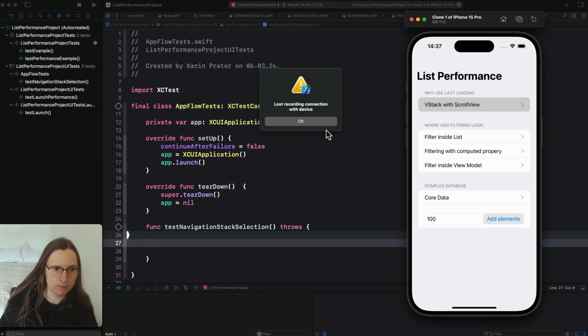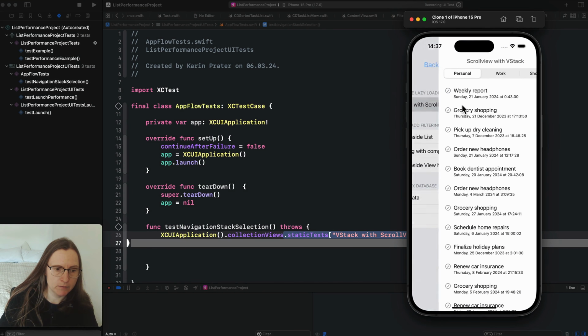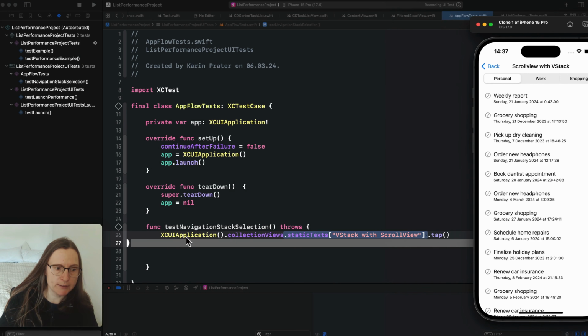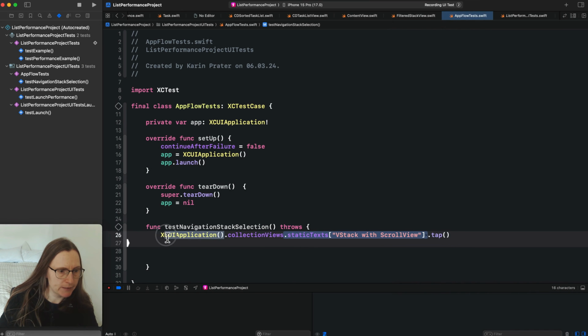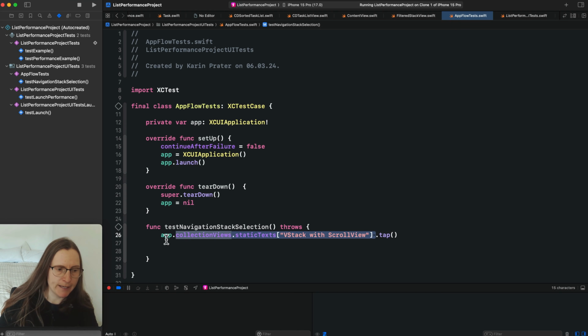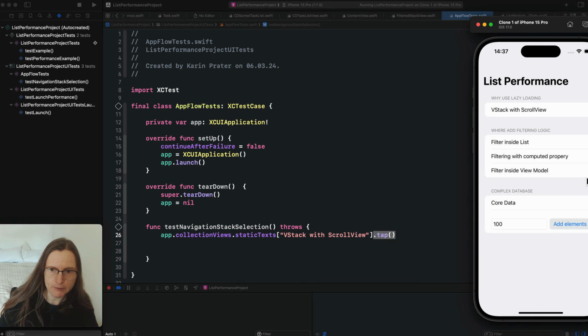So VStack. Okay, it lost the connection. Try again. Now it worked. You see it looked for XCUIApplication. This is actually the app that I already have. I need to stop this by pressing this button again. So in the app, look for collection views, and in there is some static text that is VStack with scroll view, and then tap on this text. So that's why I tapped here on the first one.